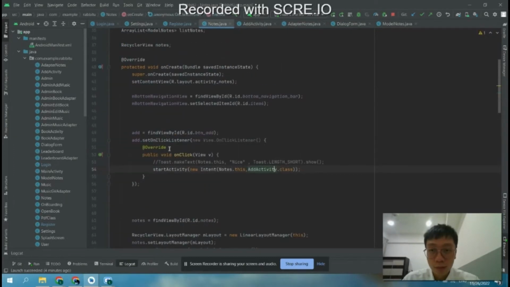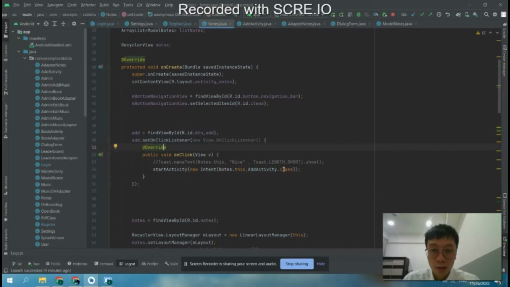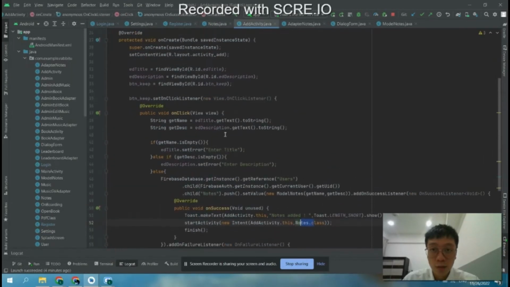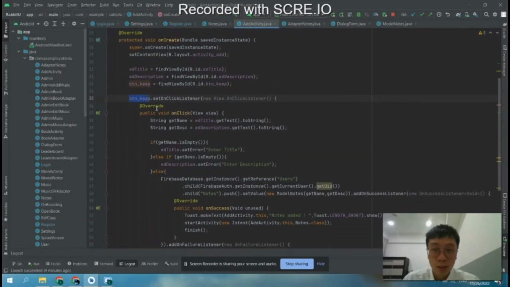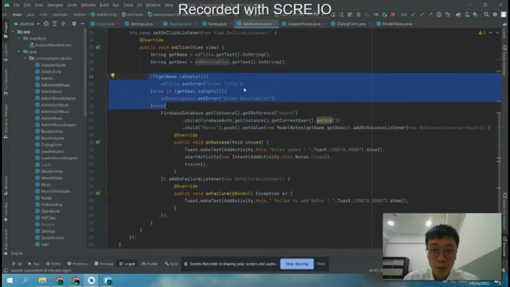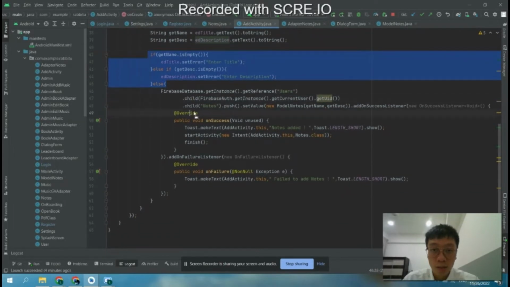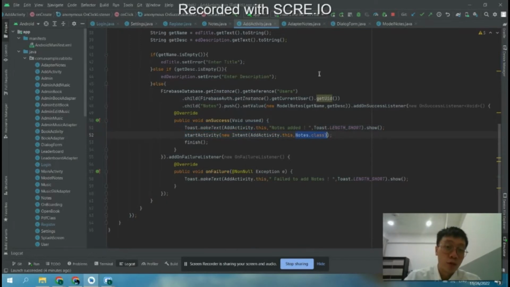So for the notes, when the user clicks on the add button, it will go to this add activity Java class. From this Java class, we have the button just now, add. I have named it as button keep. And then if the input is empty, it will show the error message. And if all are valid, it will write it into the Firebase real-time database, and then show the message and go back again to the notes page.